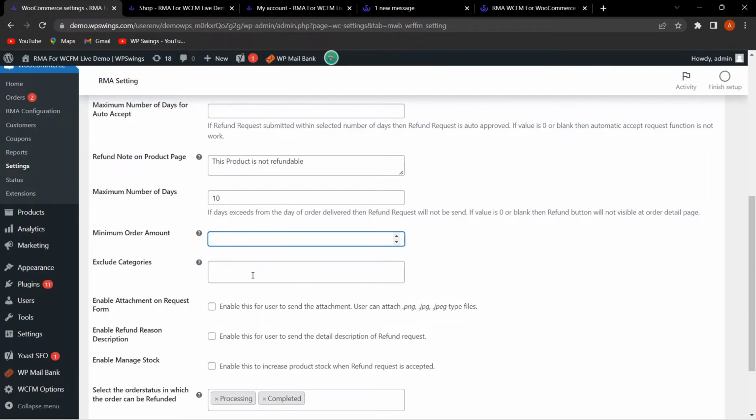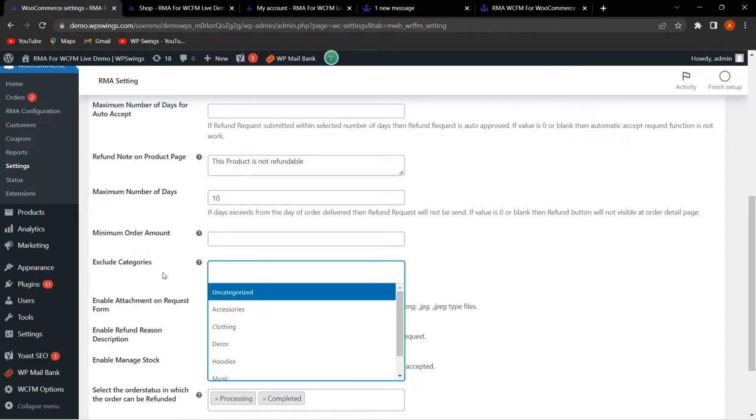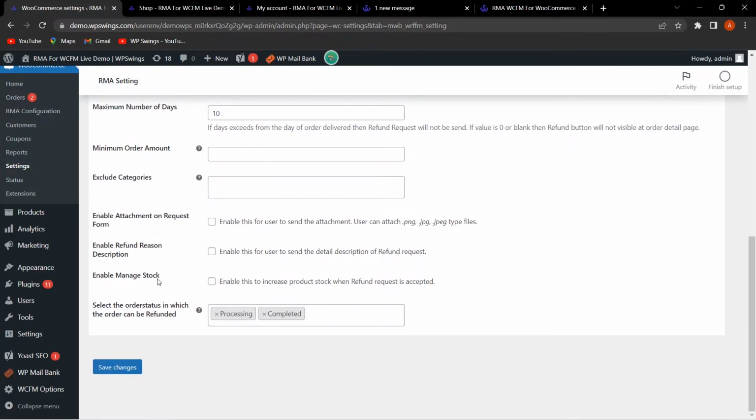And here you can exclude the categories on which you don't want to include the refund. Like on the accessories, the refund request cannot be placed by the customer. So this is how you can decide this. Next is enable attachment on request form. If you want to enable the attachment on the request form, you can enable it from here. This will let the customers attach pictures of the product, like if the product is damaged, they can click the pictures and upload. So that's how you can enable this functionality.